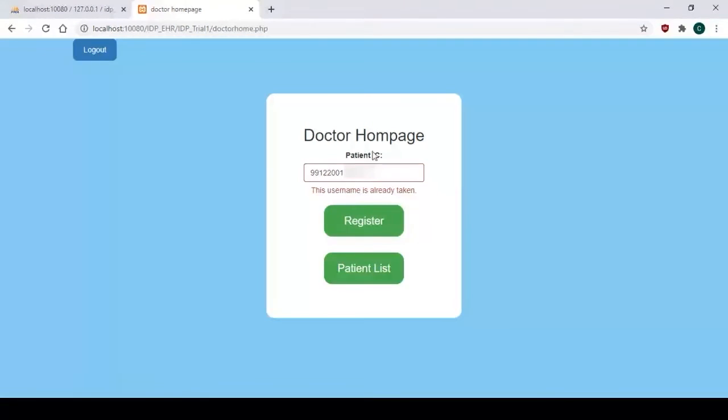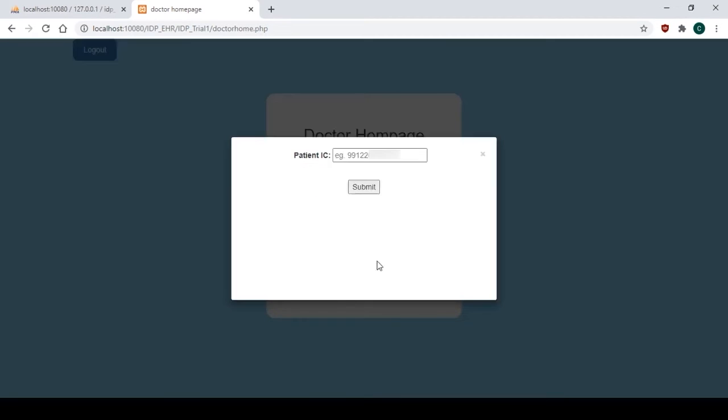So after the patient is registered, the doctor will be required to click the patient list, and over here enter the patient IC. After clicking the submit button, it will direct to the patient portal to view the medical information of the patient.